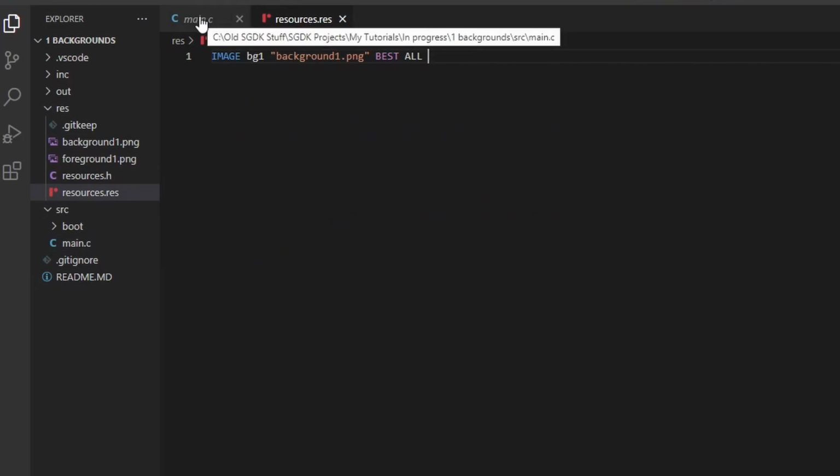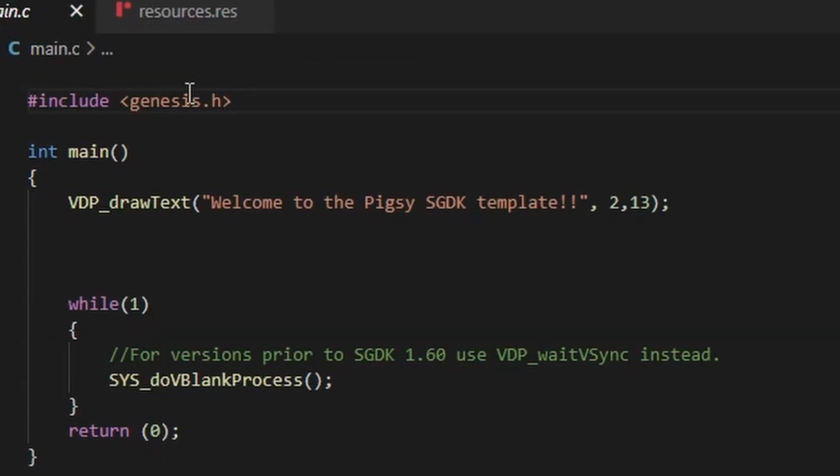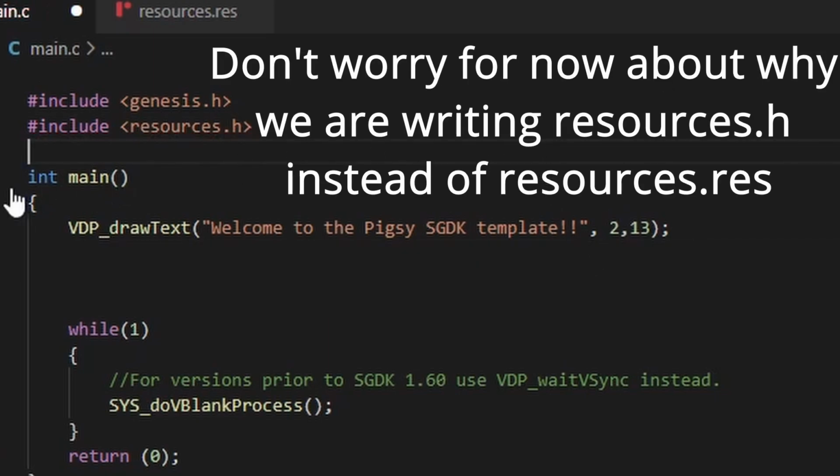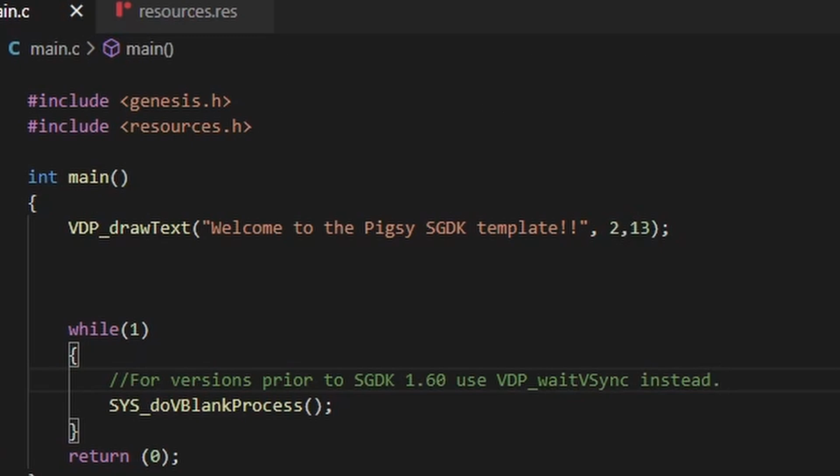It doesn't know of the existence of this resources.res file. Now you've heard the expression all roads lead to Rome. Well, all files must lead back to the main.c file, so we have to make sure that it knows of the existence of this resources.res file. So you can see here I'm just adding another include line of code similar to the include genesis.h, which links in all kinds of SGDK functions, but this time we're doing the include resources.h so we can include that too.